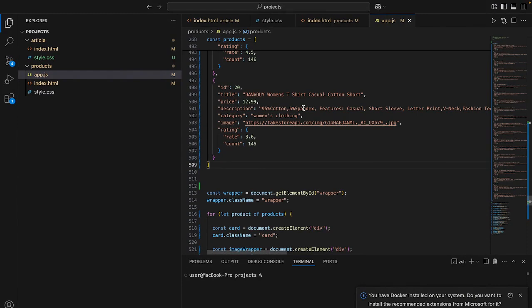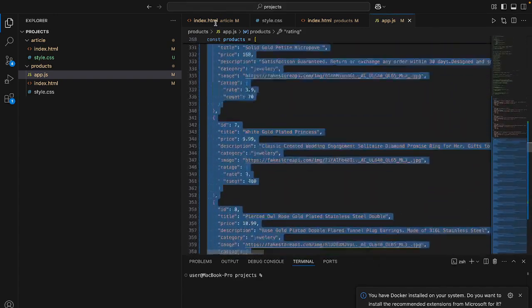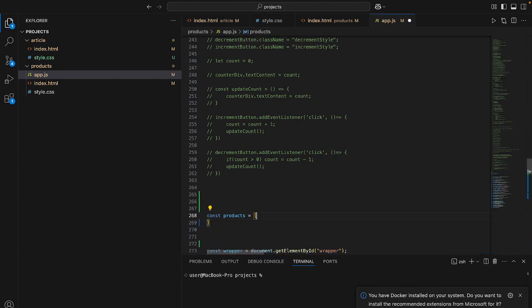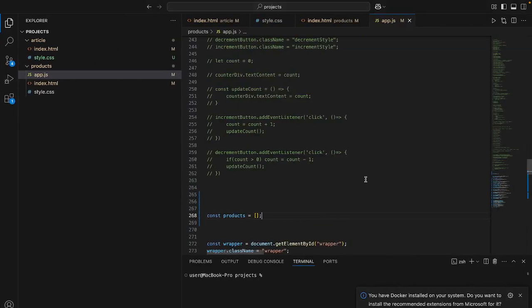So let's delete all this. So we have an empty array. Okay, we have this. Good. I save my work, and then come back here. You see we now have an empty Canva.